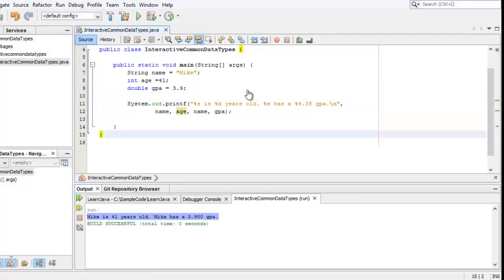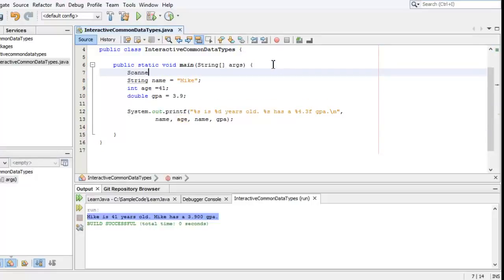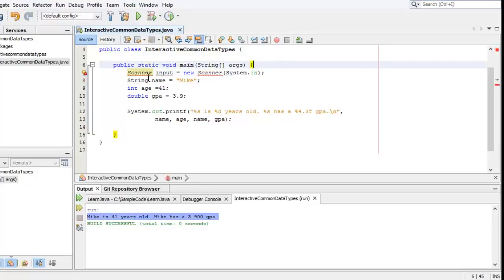What would make this example even better is if we ask the user to enter their name, enter their age, and enter their GPA, and then print out that message. To do that requires a little more work, and you also need to reintroduce our friend, the Scanner class. So let's get started here. Scanner input = new Scanner(System.in). And again, we're getting our famous error here, and this is because we need to import the package that contains the definition for the class Scanner.